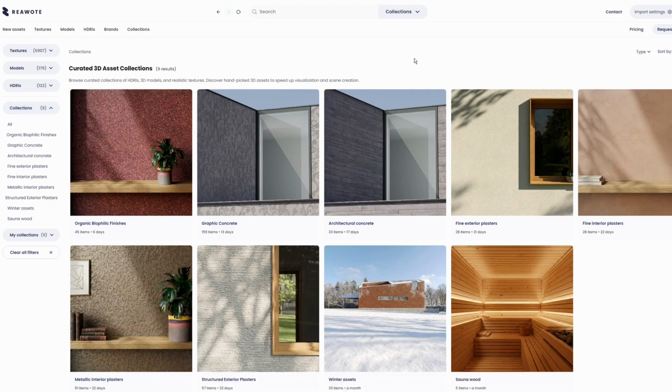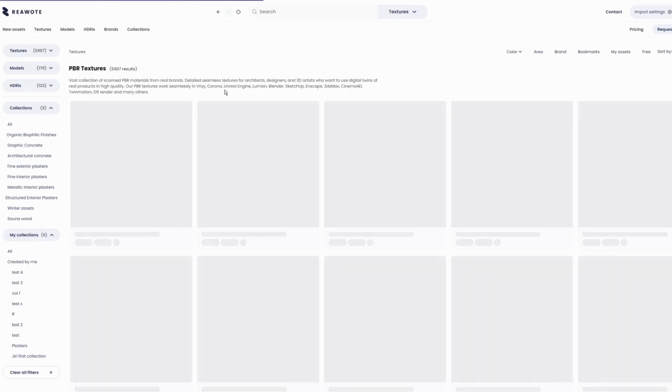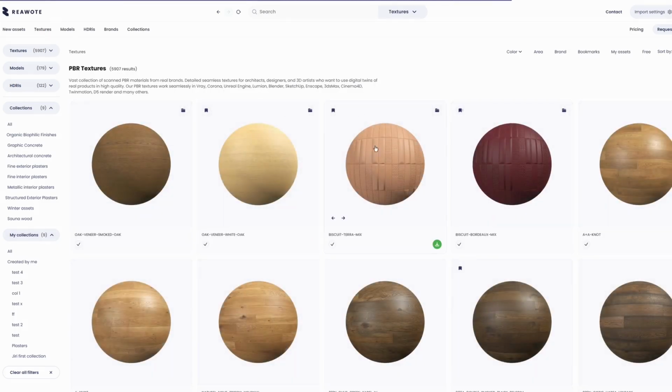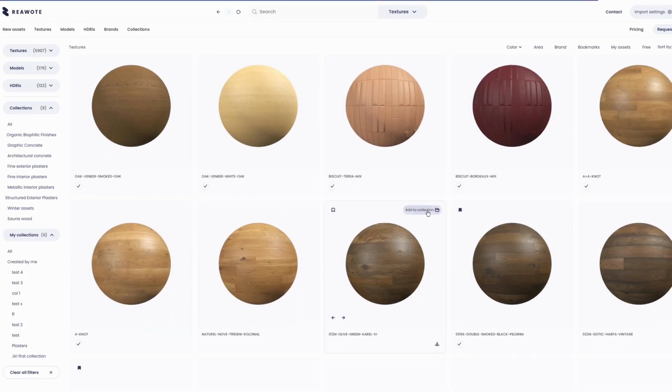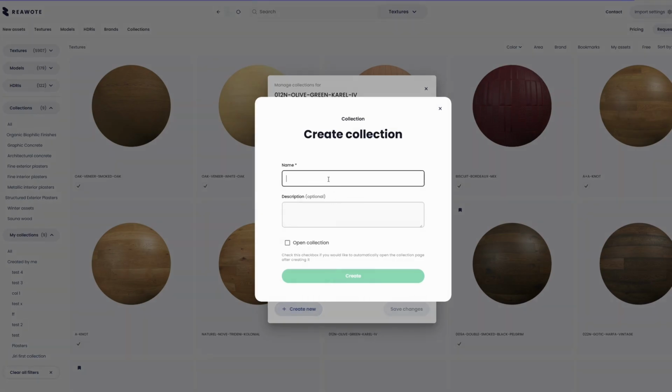And there is also another interesting feature in terms of collections, and those are my collections. Under this button, you can see all collections I already created. If you didn't do that yet, you can easily create the first collection from the asset gallery. For example, I can go to this gallery and hover over this asset and create a new collection, test 5. I will put something in the description and hit create.